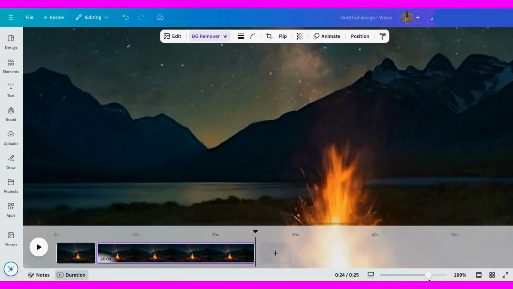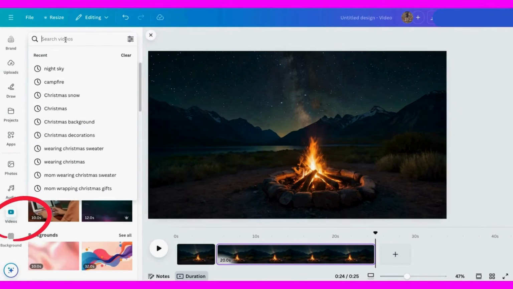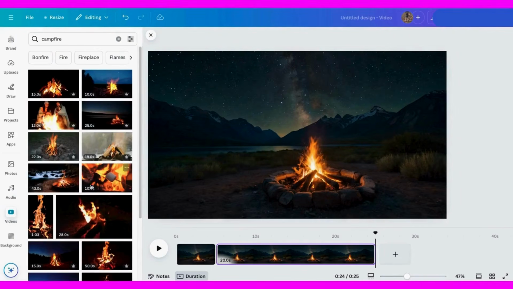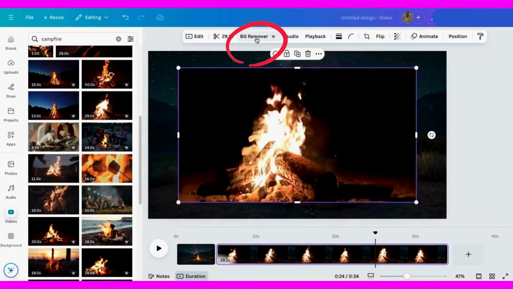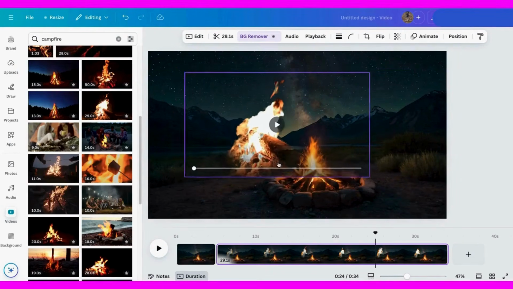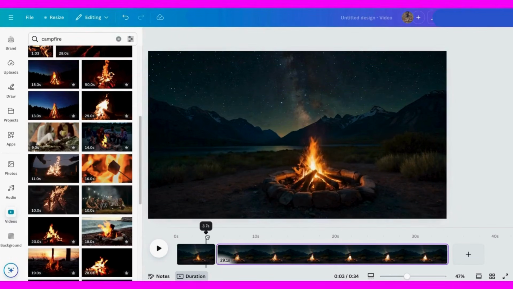Next, I want to find a fire. I'll go to Videos and look for one. There'll be quite a few, but I want only the fire itself. Next, I will remove the background from it. Now I'll add it on top of this fire.